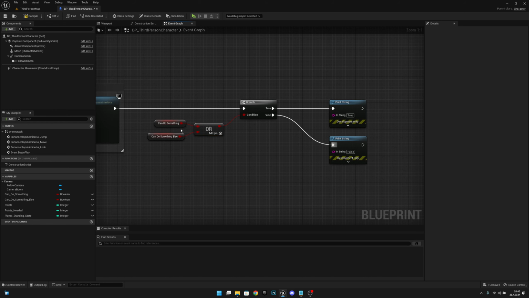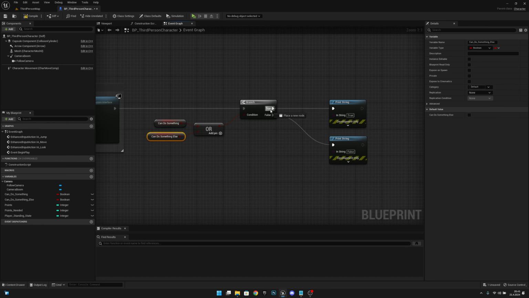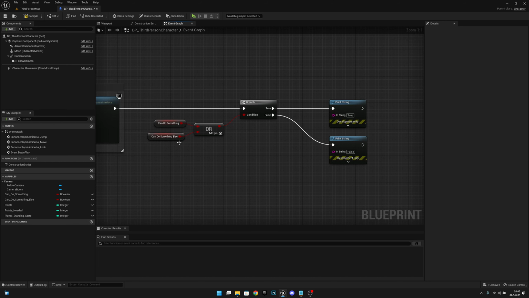But then we also have an OR Boolean. If whichever of these is true, it will execute from the true. If they both are false, then it will only execute from the false. So if can do something is false and can do something else is true, it will execute from the true, and the other way around. If either one of these is true, it will execute from the true. Otherwise, if both are false, it will execute from the false.